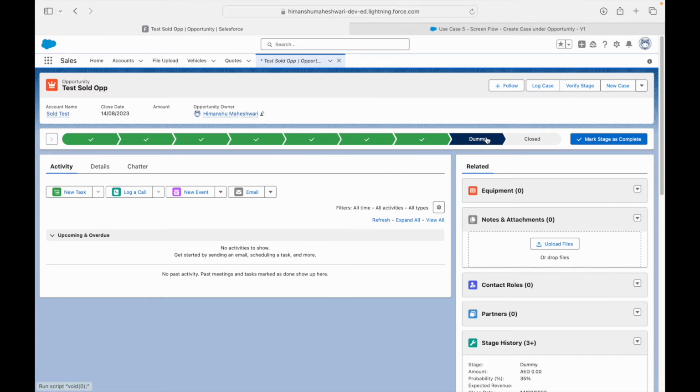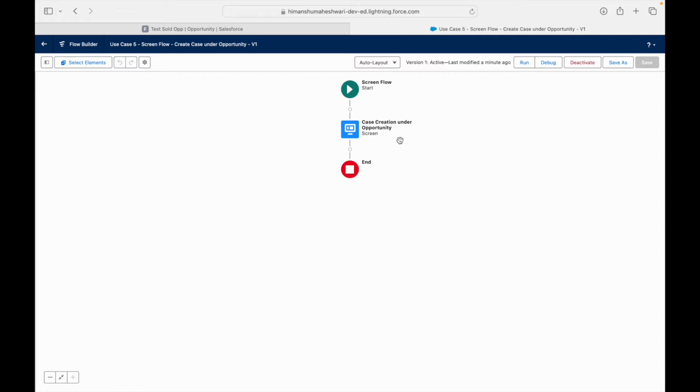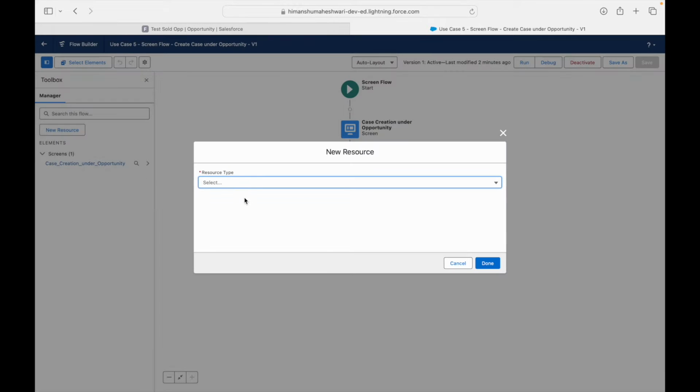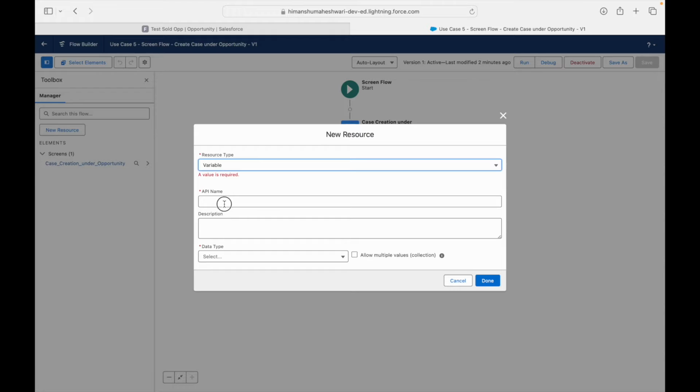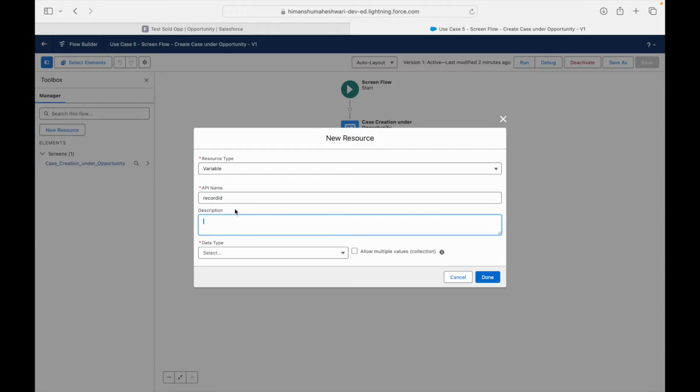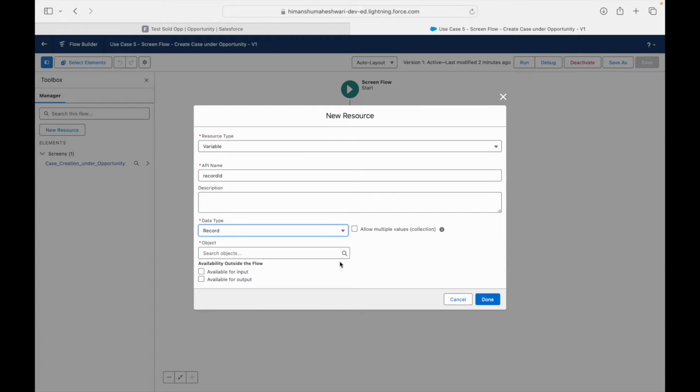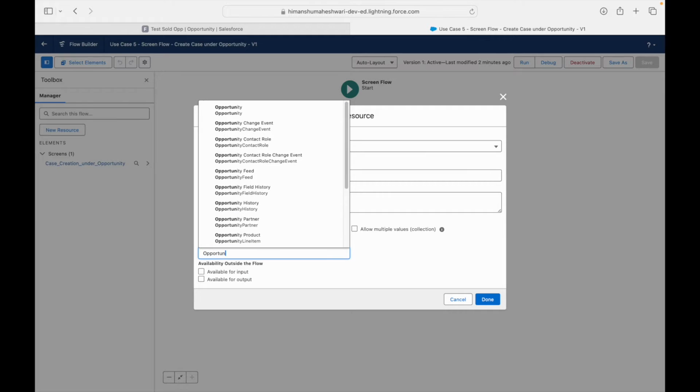So we've been able to tie it to the opportunity, but is the flow tied to the opportunity currently? No. What do we need to do based on what you've learned in the last four screen use cases? We need to create a record ID variable. That's correct. I'll call it record ID, and this should be of type record, and this should be of object opportunity.